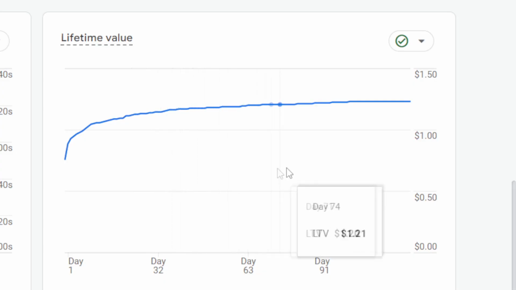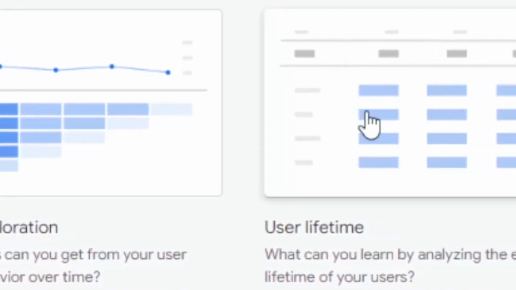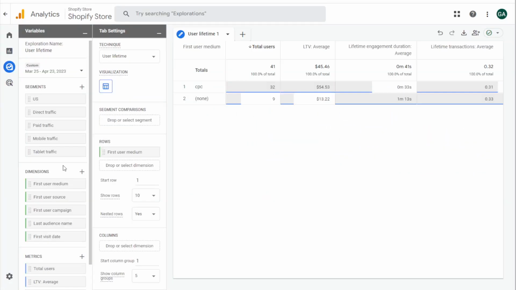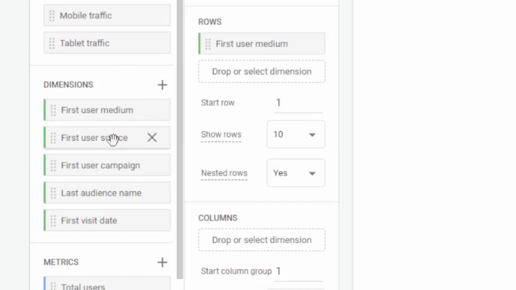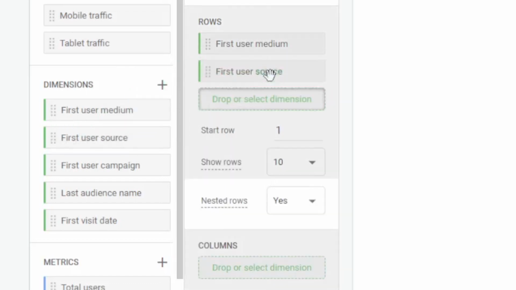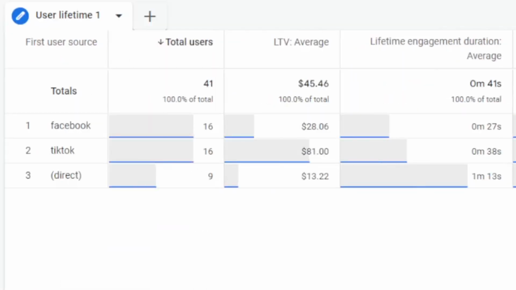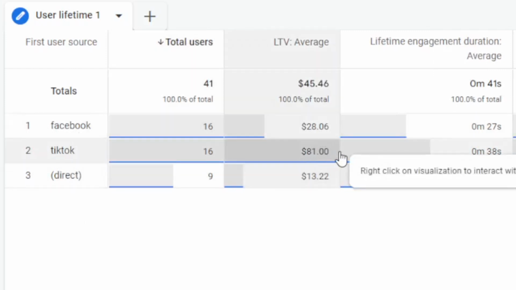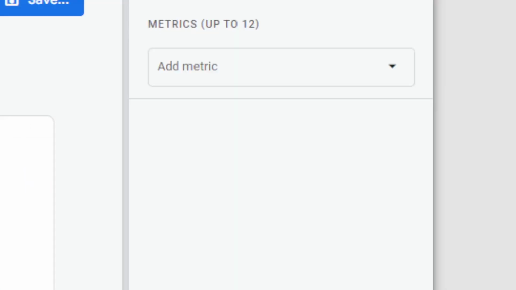By analyzing the User Lifetime Exploration Report, you can filter users by, for example, source to compare channels attracting the most valuable users to your website. Lifetime value will also help you determine which sources are driving the most valuable traffic to your website.